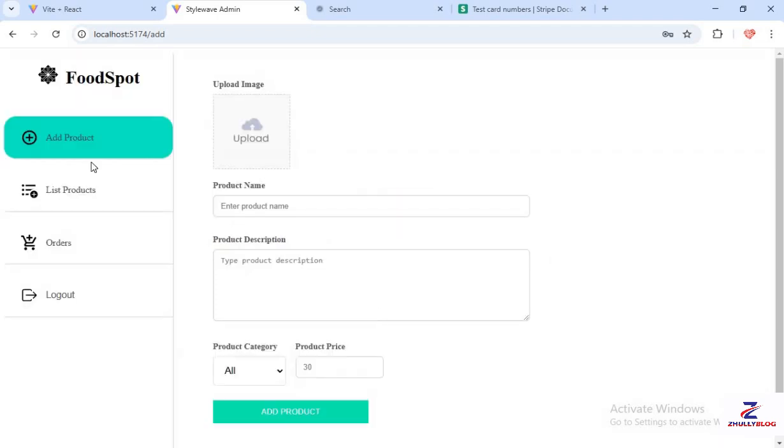Click on login and then you're going to be welcomed like this. So we have the sidebar and the main page. Our side menu has 4 sections: the add products, the list products, orders, and logout. For the add products, you can upload images, enter product name, product description, product category, and also set the price.